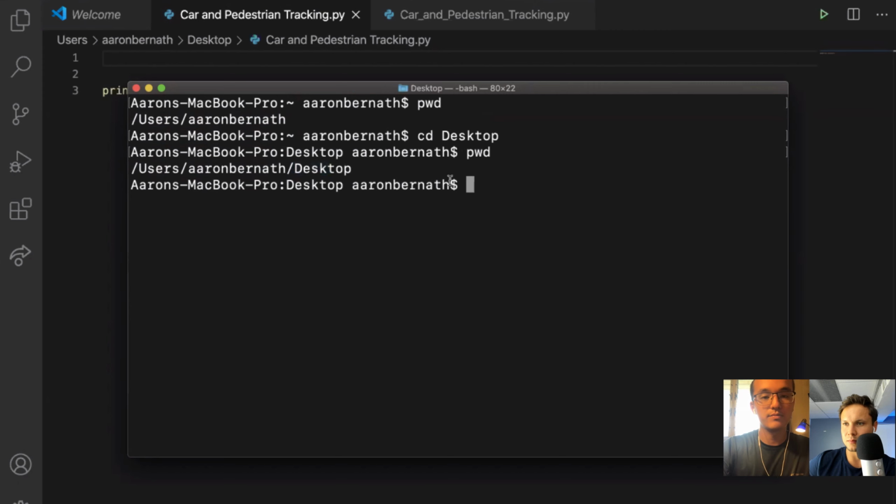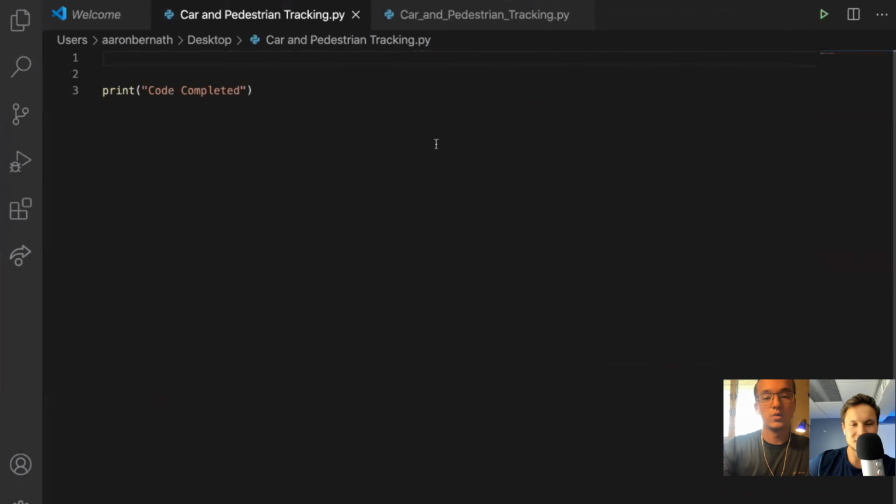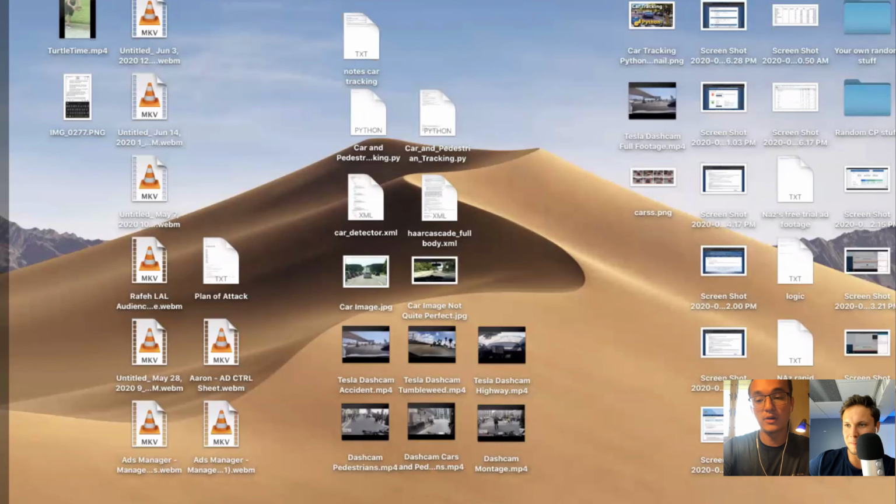Once you're in Desktop, that's where I have my files housed. Or if you have all your files housed in a folder, then you have to go there instead of Desktop. But for me, I just have it on Desktop right here.